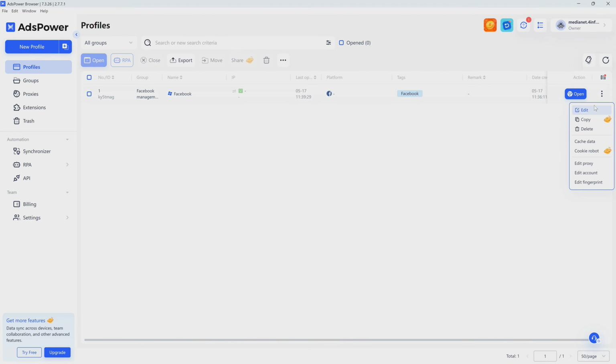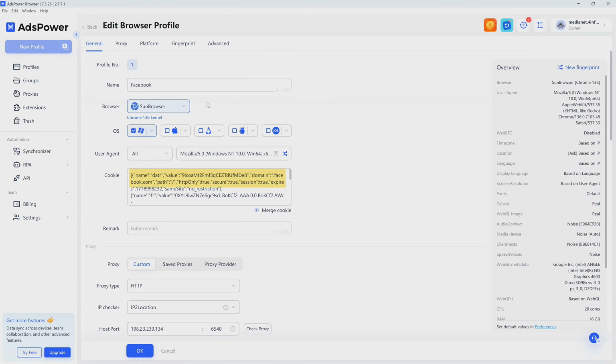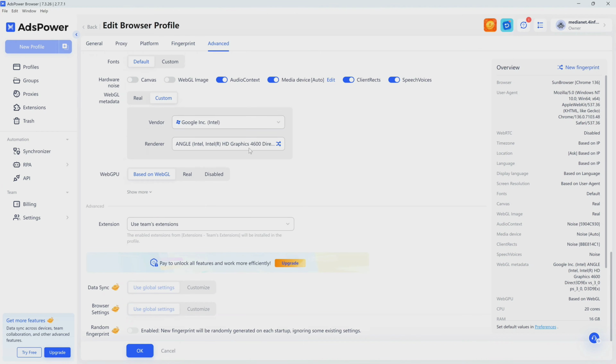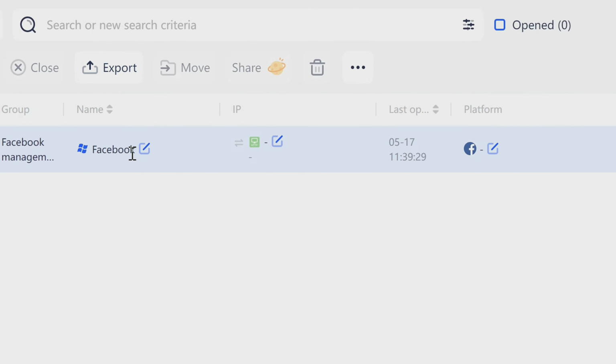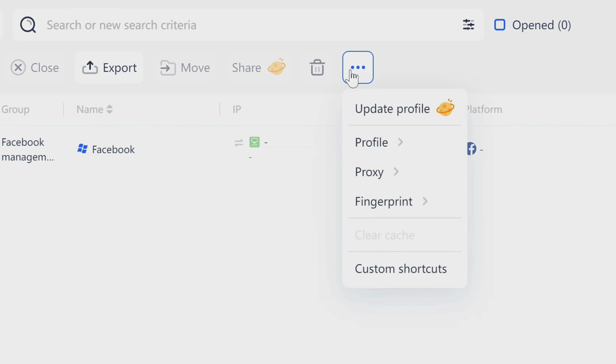Now if you go to the edit section, here you can see the browser cookie has been automatically generated, so you don't need to enter any separate browser cookie here. Now let's go back, and if you want to share this profile to any user, then for that you need to upgrade to the premium plan. And here to update the profile, it also requires a subscription.